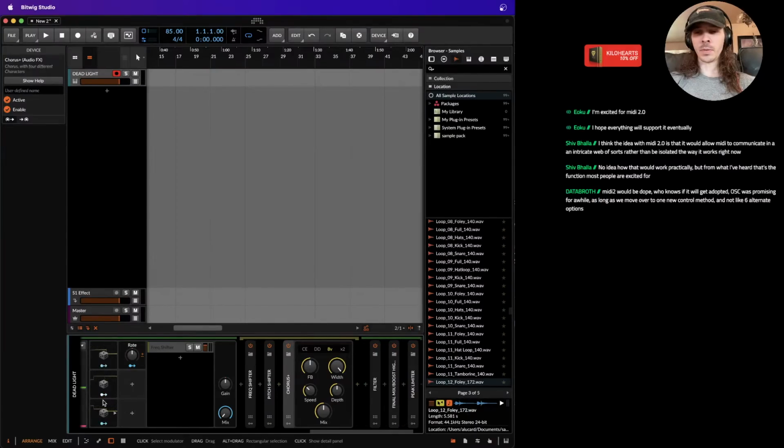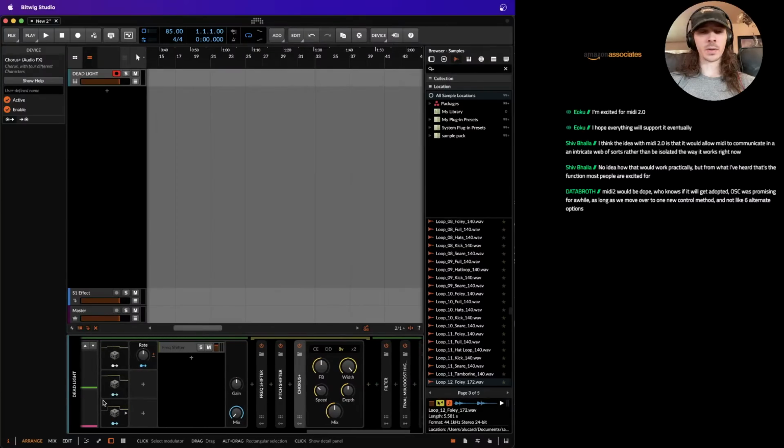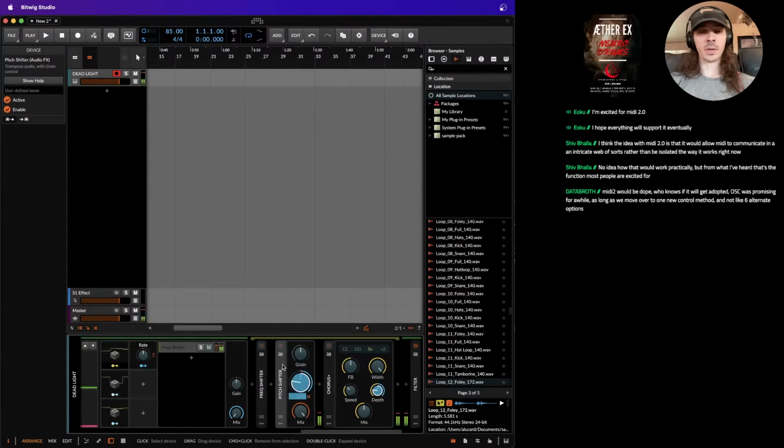MIDI 2 would be dope. Who knows if they will get adopted. Oscillator promising for a while. Oh, I see. As long as we move over to one new control method and not like six alternate options. Well, I'm sure that everybody's going to want to do different stuff, right? So I feel like that would be really hard.